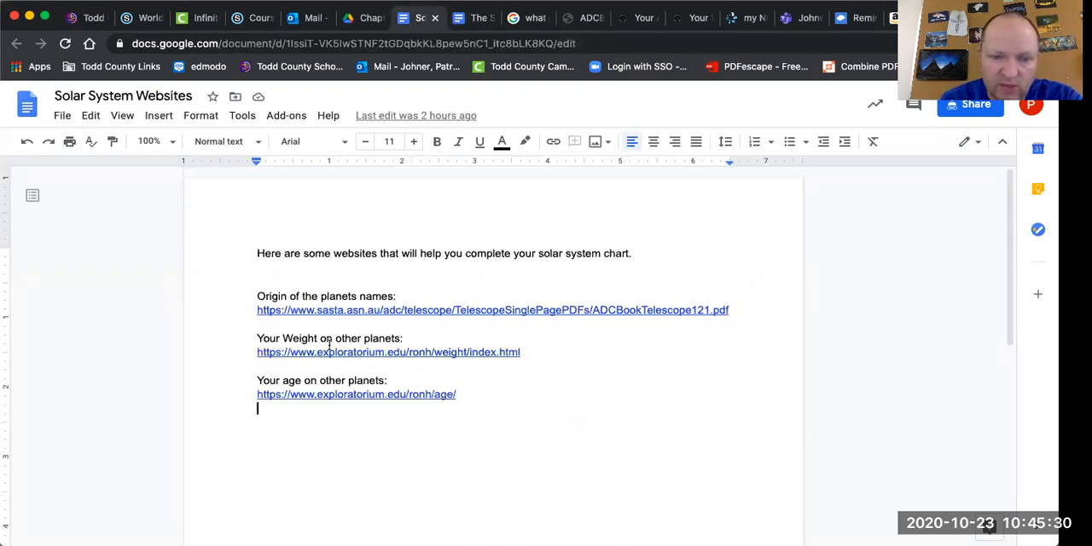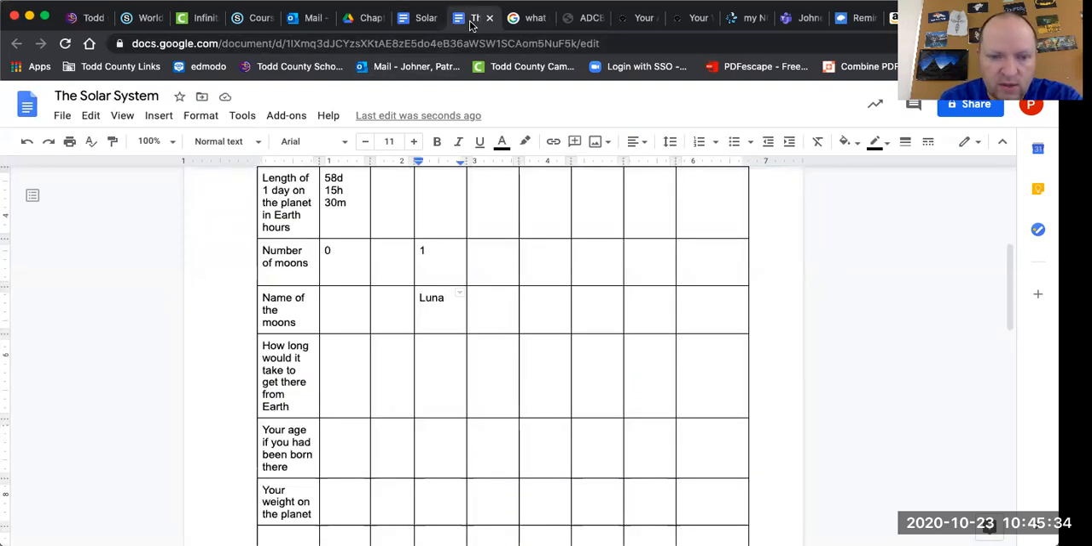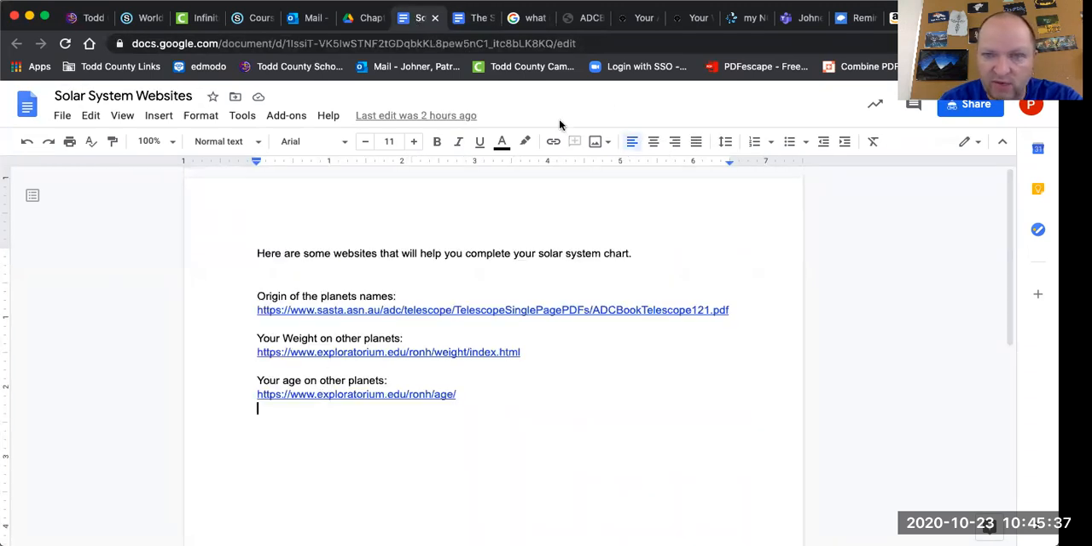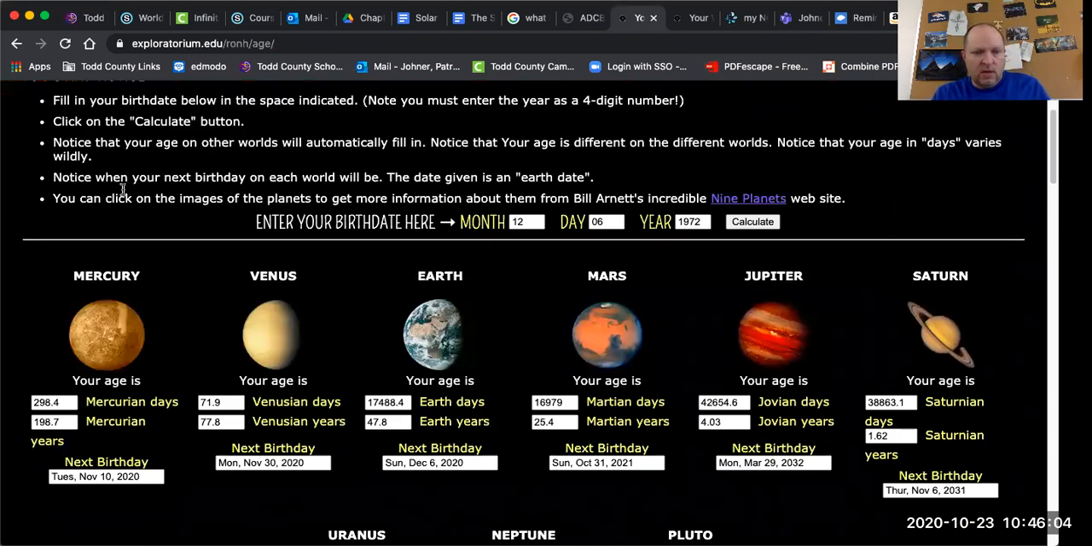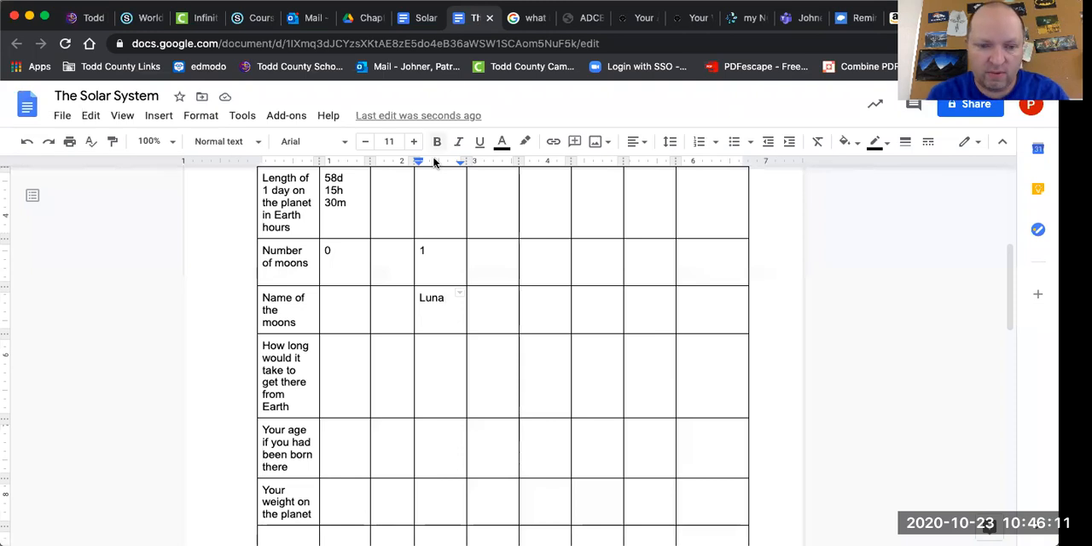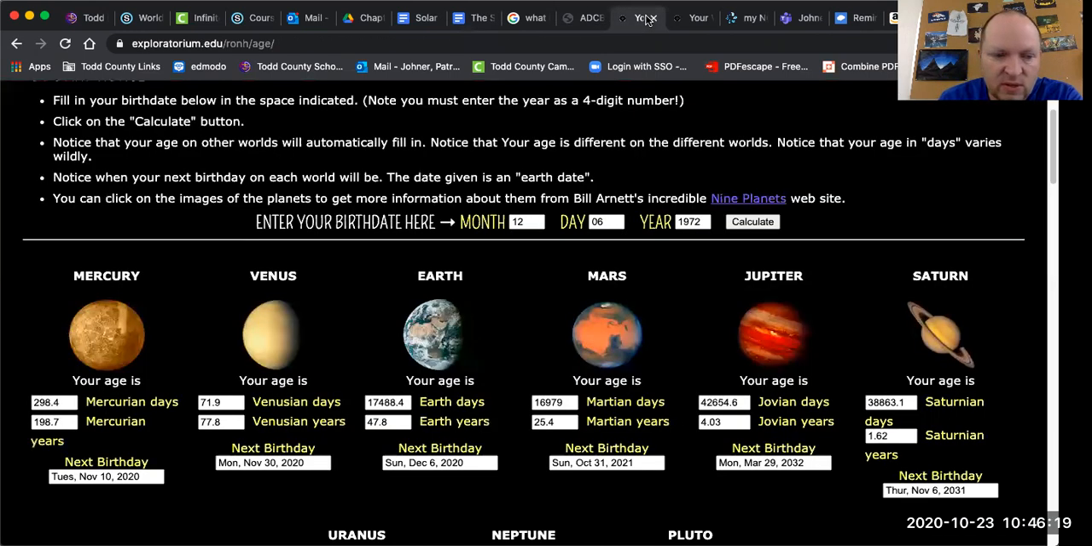And that's going to be these websites right here. Your age if you've been born on that planet. If you click on this one, it's going to look like this when you get to it. You need to put in your month, the number, the day and the year. Mine would be December, but I'm not going to put December. Yeah, I'm old. If I hit calculate and I go down, I'd be 198.7 years old on Mercury. So I would go 198.7.